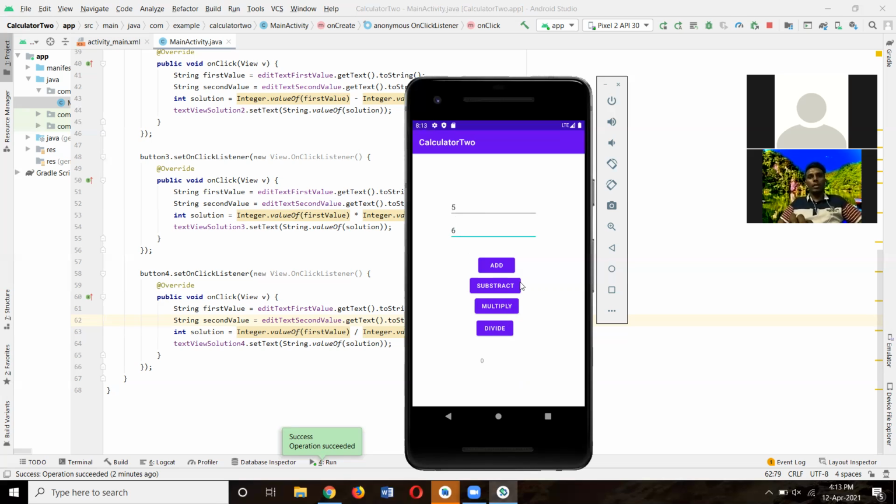Okay, these are the three of my projects. I have already presented the three of my projects.